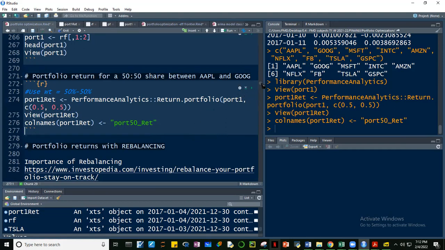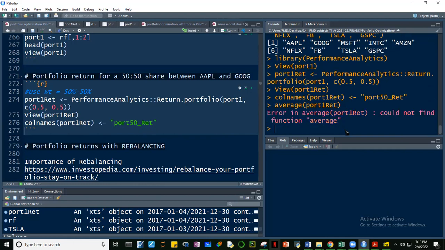So that's one way to look at your portfolio. Now another way is, of course, guys, you can compute the average. Okay, so let's see. Average of port1_ret, that's our object. Okay, portfolio 1 ret. Sorry, I thought it was Excel. Port1_ret.